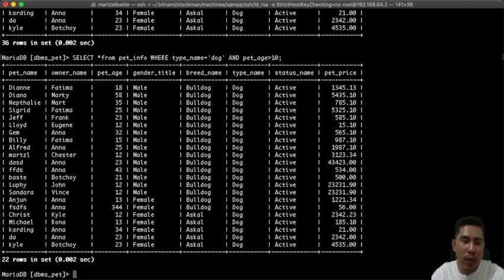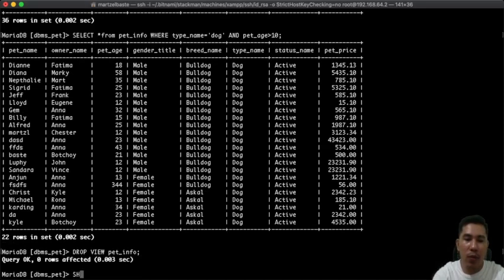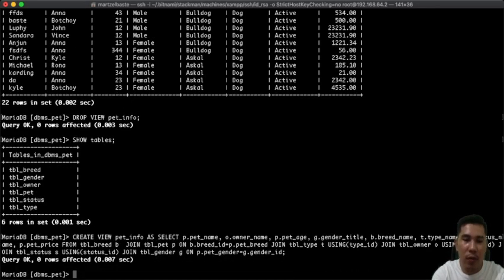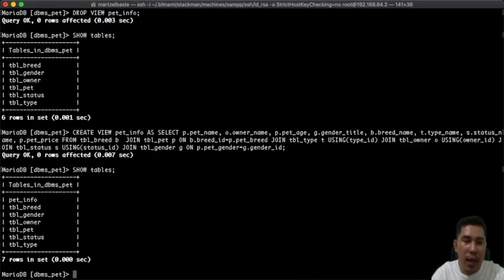You can always drop the view. Drop view pet info. After that, when you show the tables now, you don't have the view pet info anymore. So let's recreate that view, pet info, show tables, and there it is.